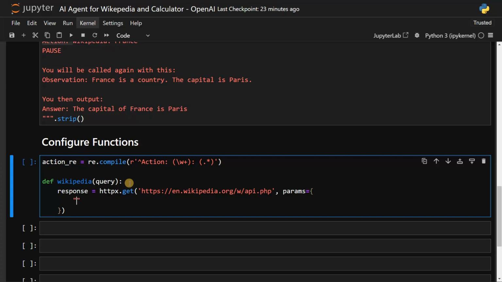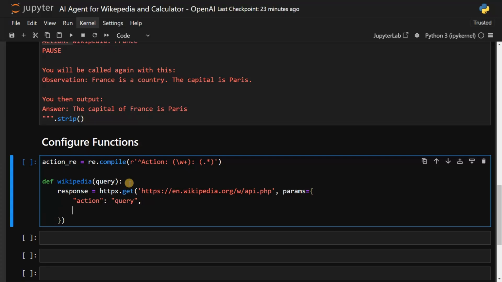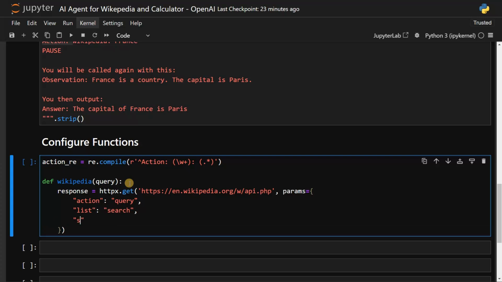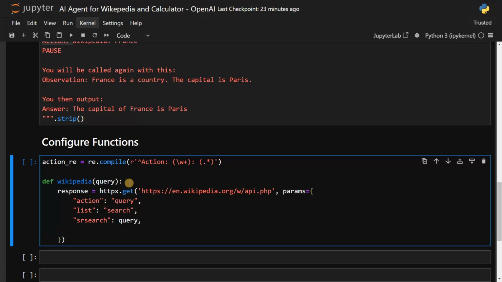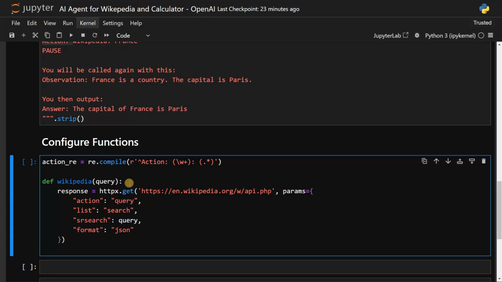So here we will have action, that is query. Then list will be search, and srsearch will be the query, pass the input query which we got, and then format json. Okay, that's the whole syntax for calling Wikipedia to search for the query.